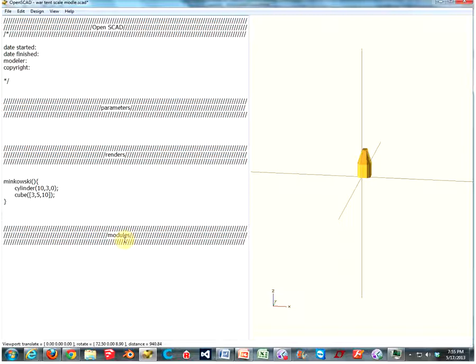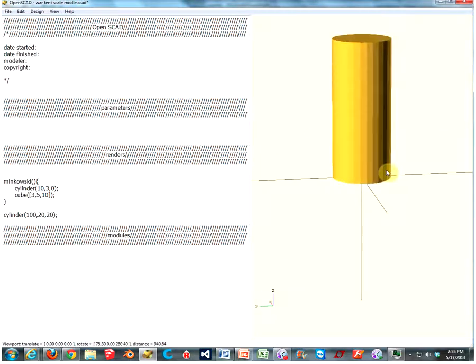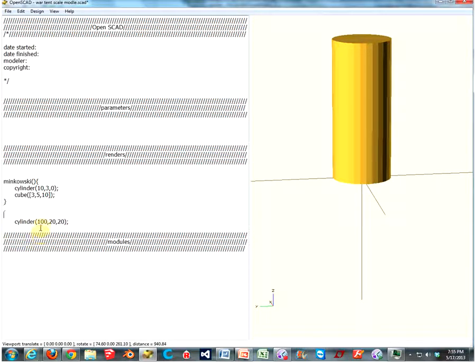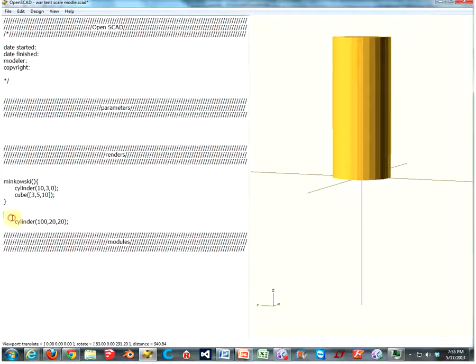Next we're going to need a train body. We can do that with a cylinder. Let's do 100 by 20 by 20. Does that work? Yeah, that works wonderfully. And now we have to rotate it around the x-axis. So let's rotate.